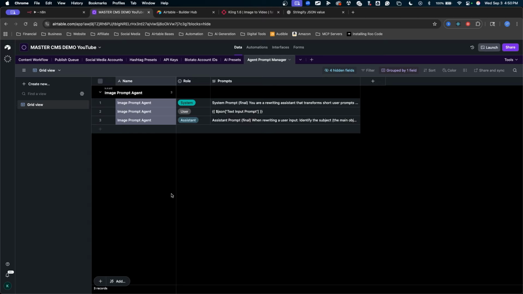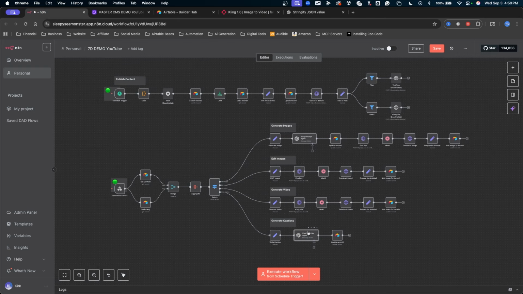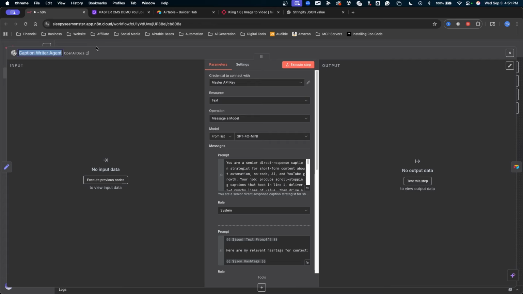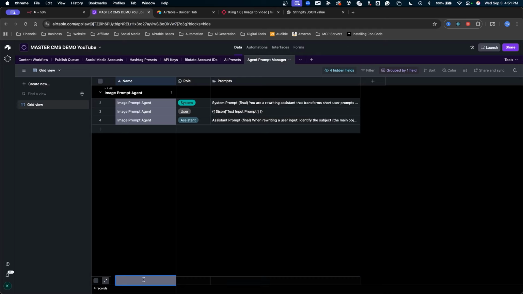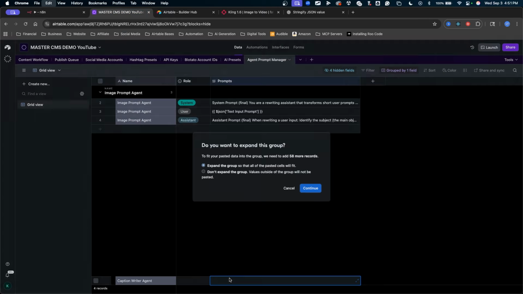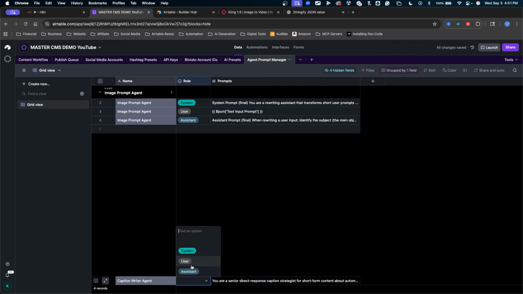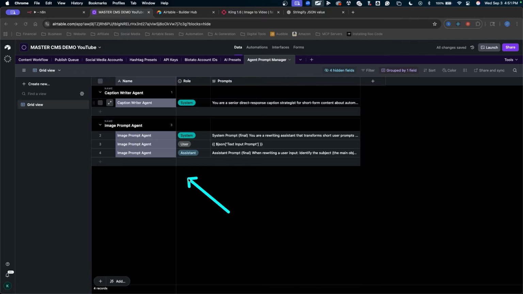Let's go create our other agent. Copy and paste everything in here from our other agent. So I'm going to click down here to create a new record. I'll copy and paste this from n8n. I'll copy the caption writer agent name, come back into Airtable, paste that right there. I'll hit tab on the keyboard, come over to the prompts, copy the system prompt, paste that in right there. I'll set this to system and click outside of that box down there.